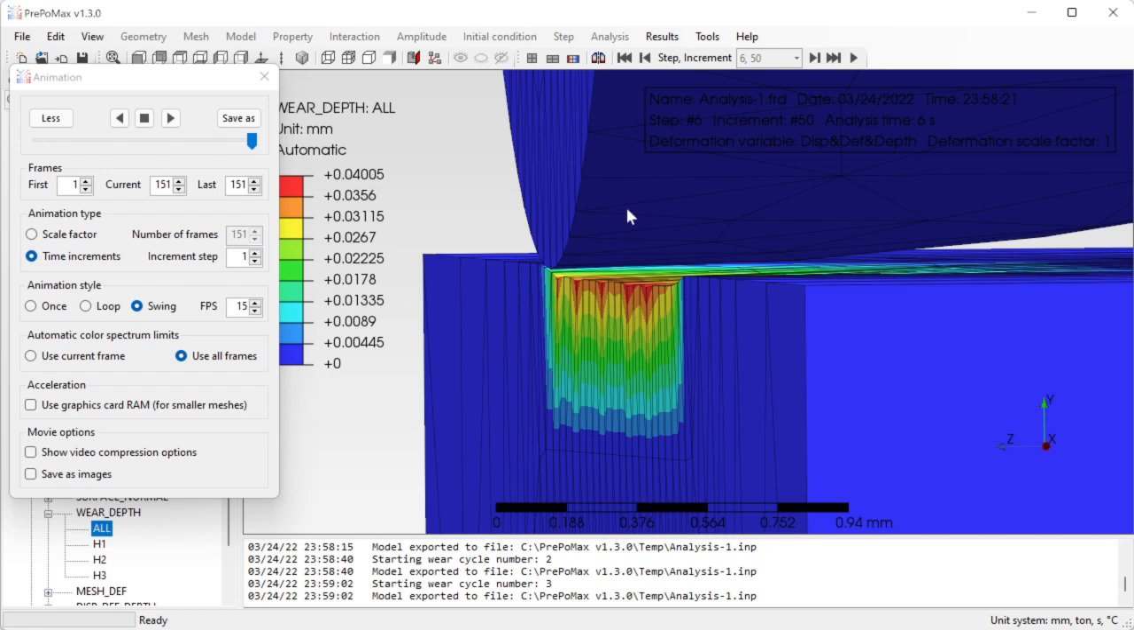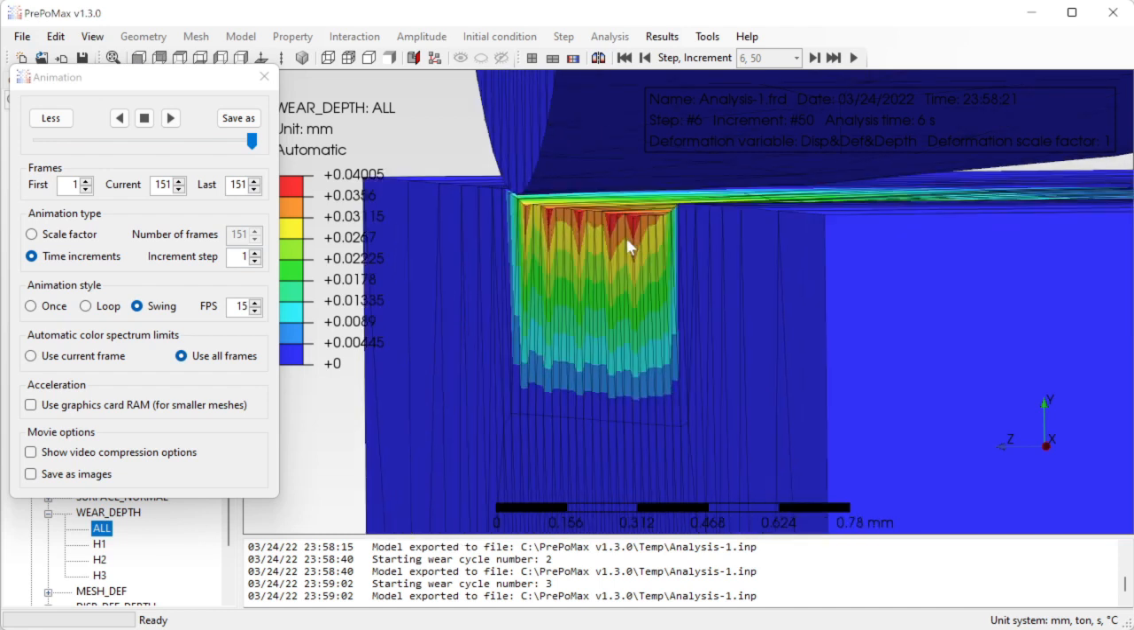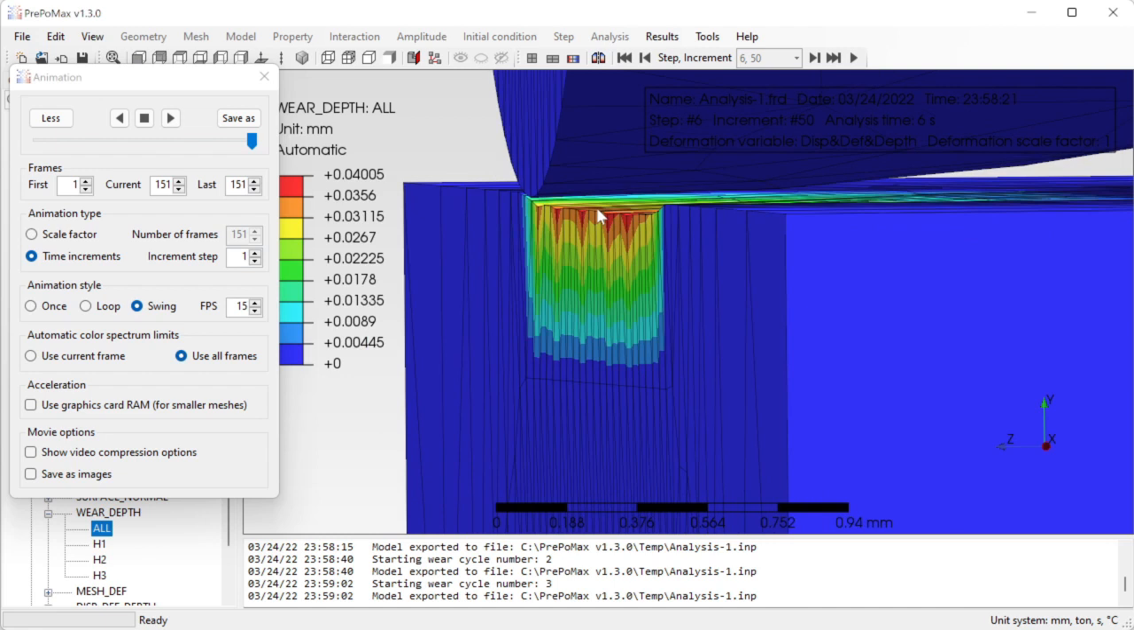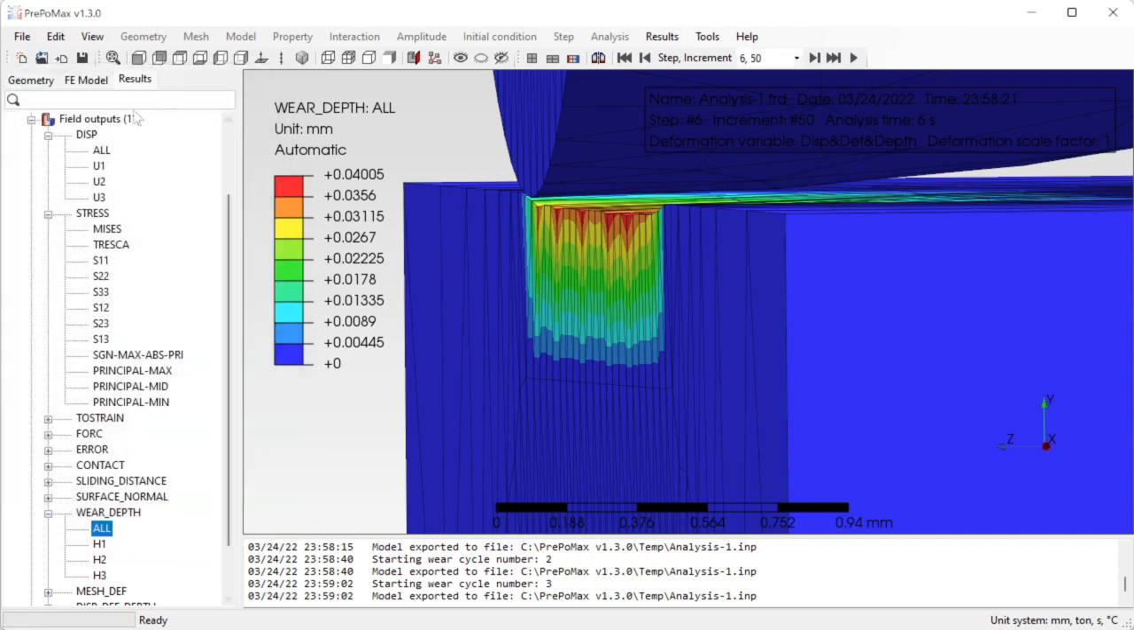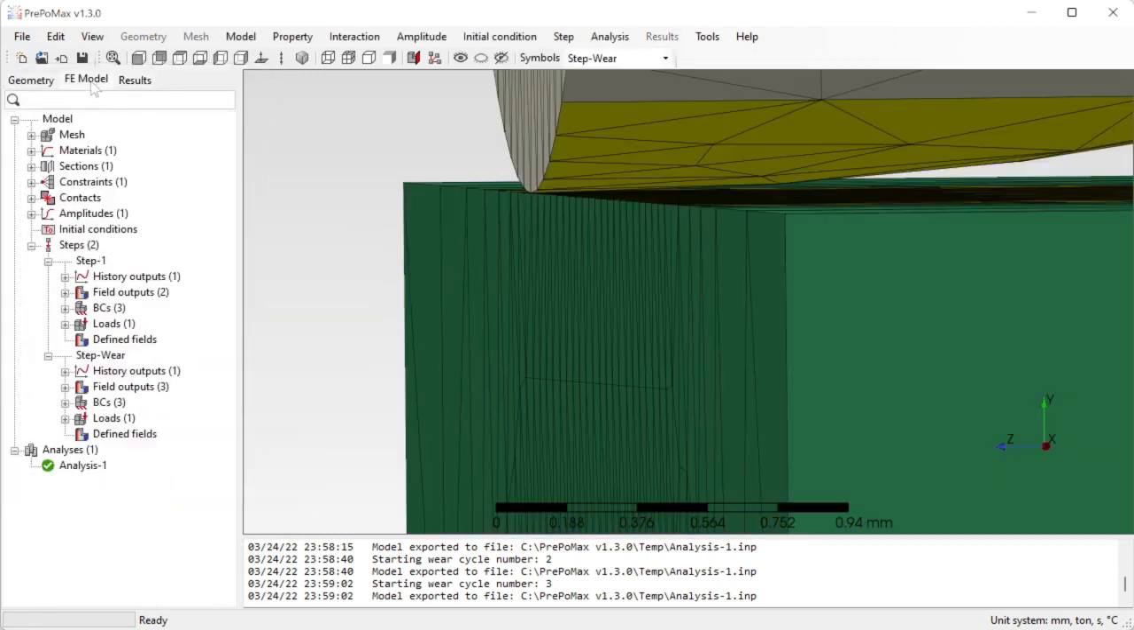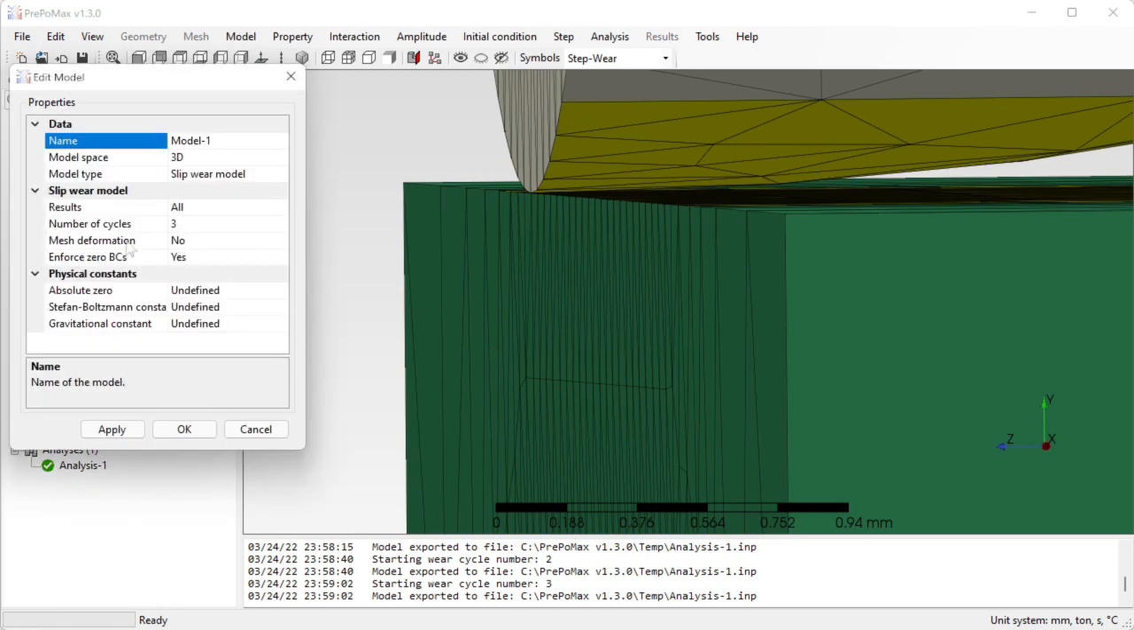And that is why we would like that when the wear is applied, so when the deformation of the slave surface happens, it also translates to other nodes in the material. So, and this is the last setting that I'll talk about. If we open up again the settings for the FEA model, we can see here that we have a setting for the mesh deformation.